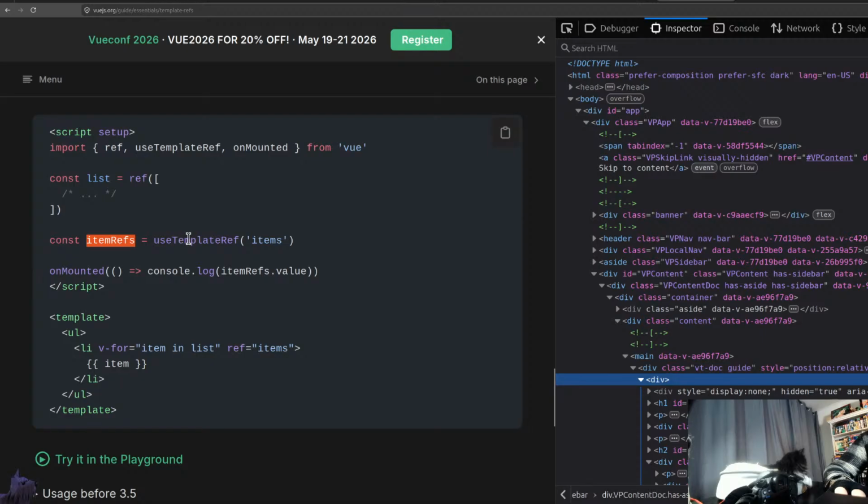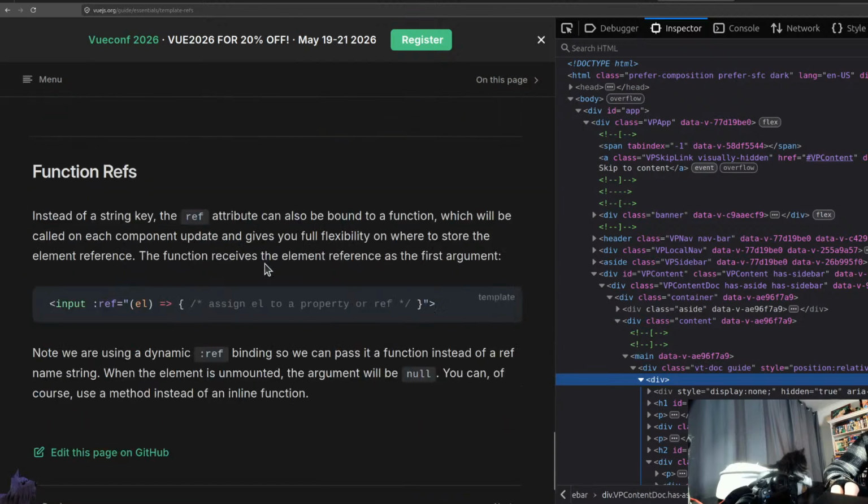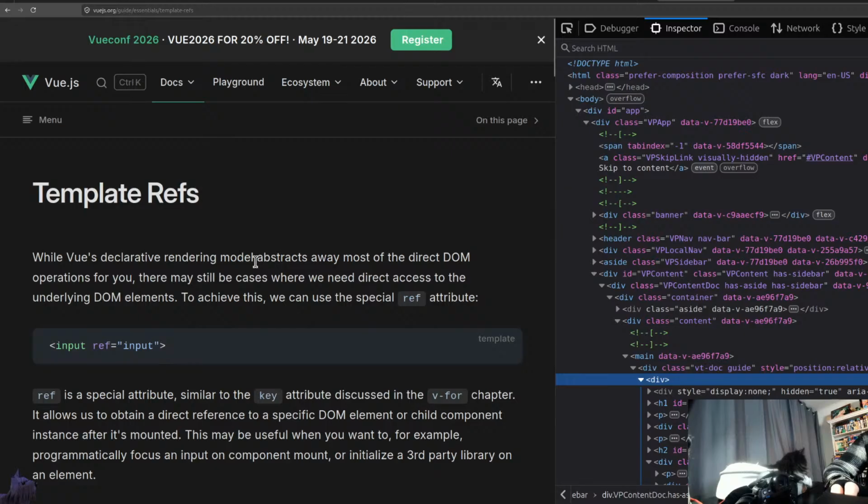This refs items. Yeah, I'm probably setting this up wrong.